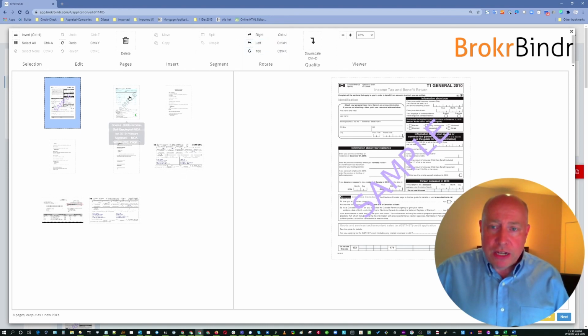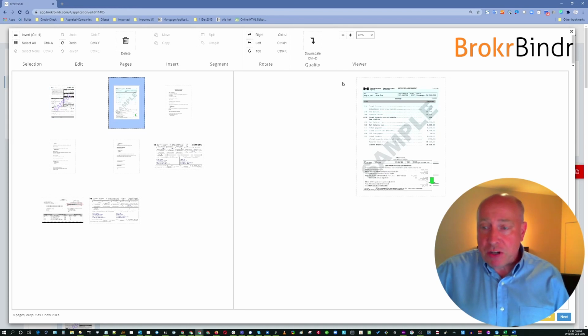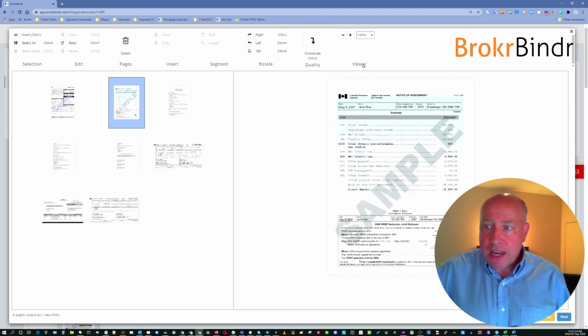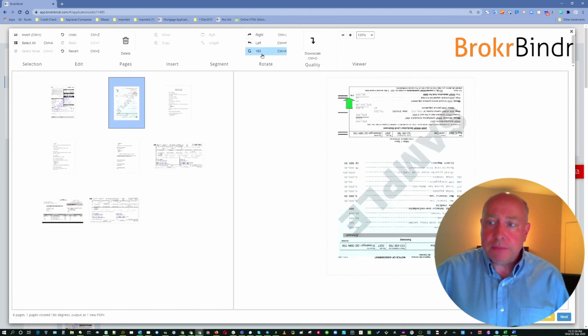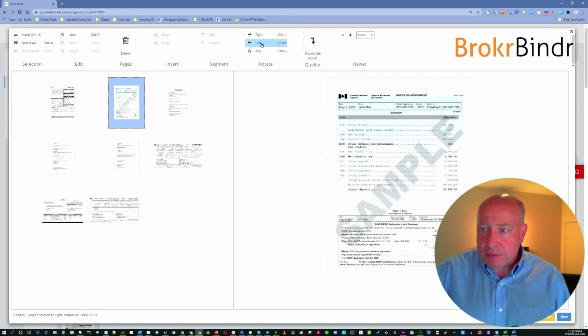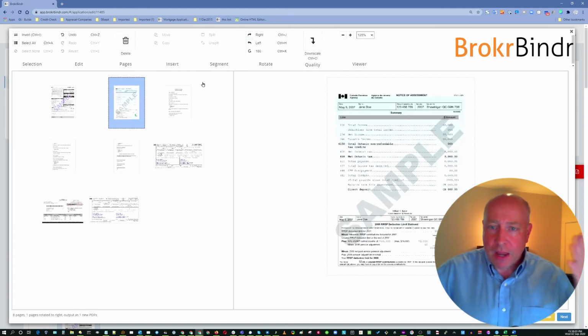I can rotate my pages, so if for whatever reason this image had been upside down, this one isn't, as you can clearly see, but if it were, I could rotate it, and now it won't be upside down anymore. I'm going to rotate it again, and I'm going to do it left twice, and it's the same thing. I can do all those kinds of things. Again, I can undo it if I want.